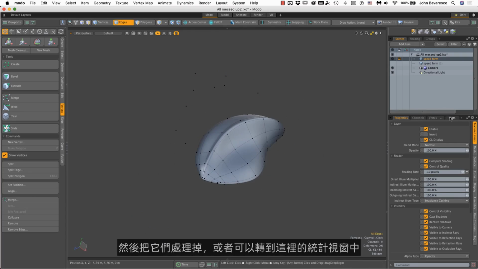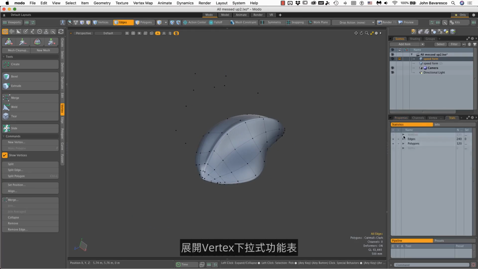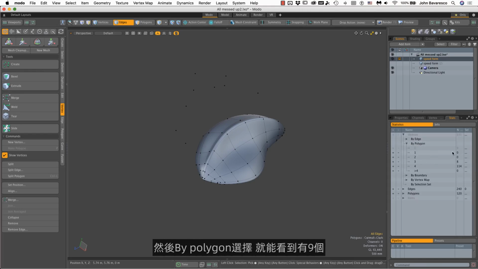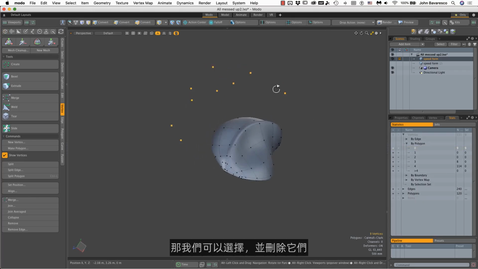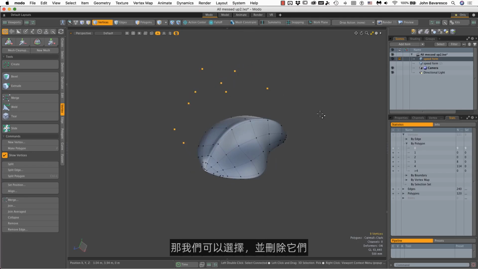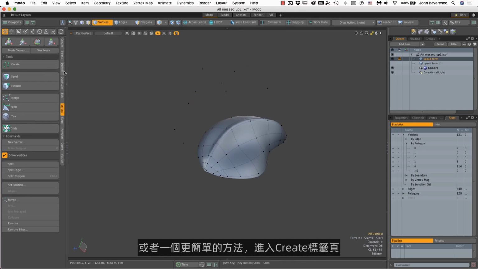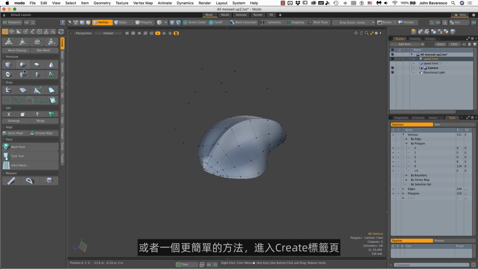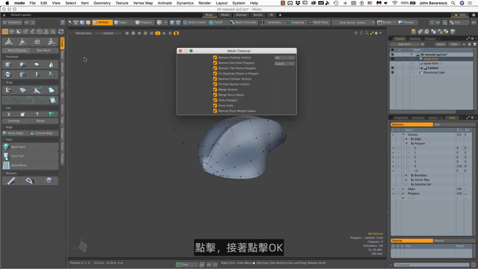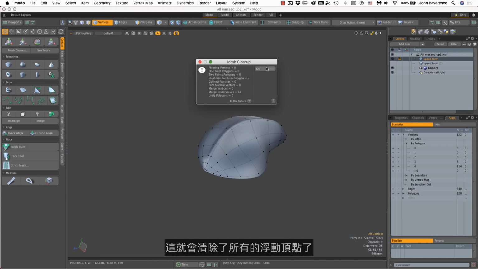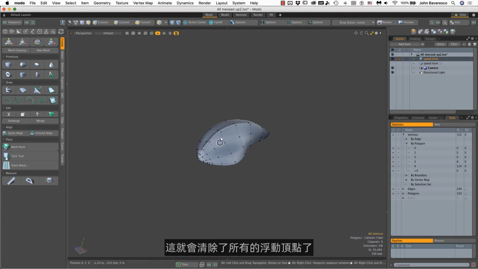or you can jump over here to the stats window. Go to the vertices drop-down menu there and select by polygon, and you can see here that there are 9. It's kind of ghosted there, but you can see that there are 9 vertices that have no polygons attached to them, or that are not attached to any polygons. So we can select and delete them, or an easier way to do that is just go up here to the Create tab, and where it says Mesh Cleanup, click on that, click OK, and that will clear out all those floating vertices for you.